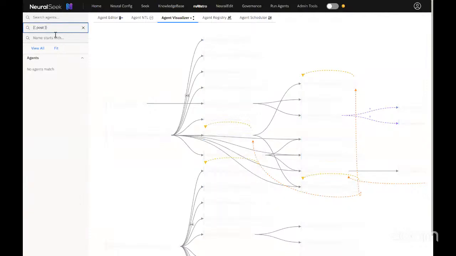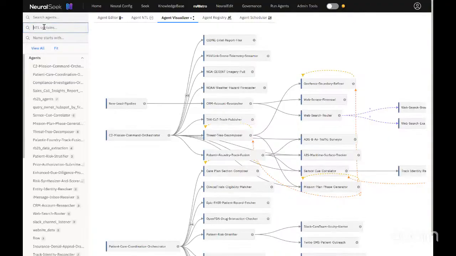I don't have a good NTL off the bat. I might need to add in my variables, but say I know exactly the URL for my REST call, or I know exactly what document variable is being generated. I can copy and paste in that NTL. We can start to search for agents by name, or whatever our name starts with, right?